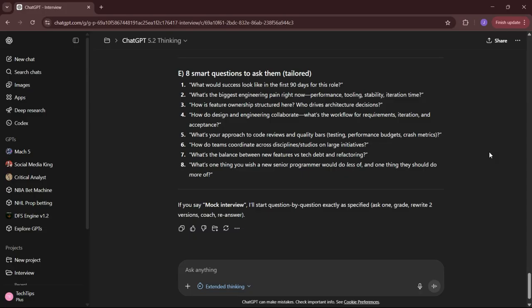Sometimes that's the case. But here, once you actually go through it and somewhat prepare for whatever would be your interview, you can go ahead and say mock interview, and I'll start question by question exactly as specified. Ask 1, grade, rewrite, 2 versions, coach, re-answer. So you can basically go over the questions over and over with this ChatGPT prompt essentially, and prepare yourself for the interview by going over the questions. And you can even use voice mode and actually treat it as if you are in a real life situation.